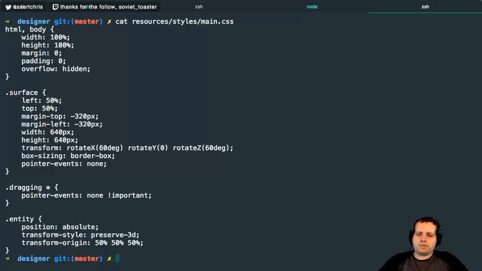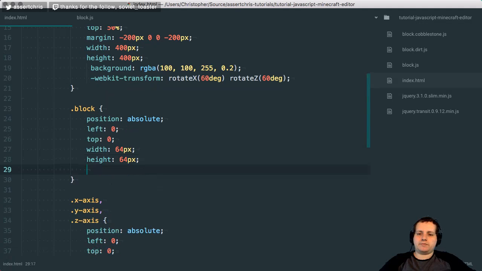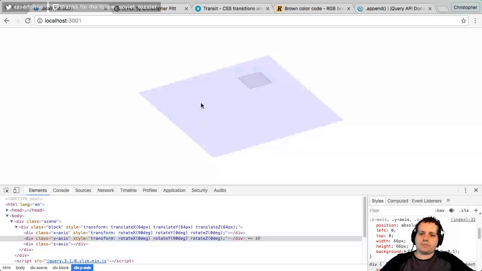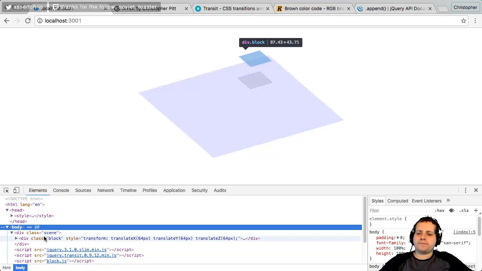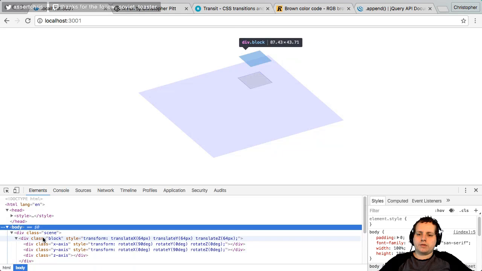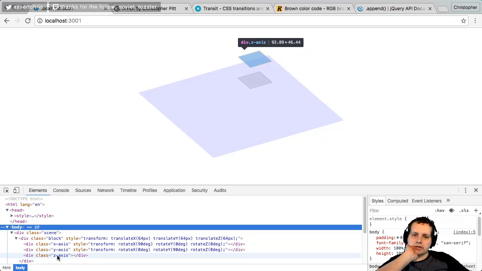What else do I have here? Main, entity, preserve 3D, transform origin. Well, let's put these in as well. Any better? So it has done the translation a little better. Oh, there we go. There's just something with styling going on.